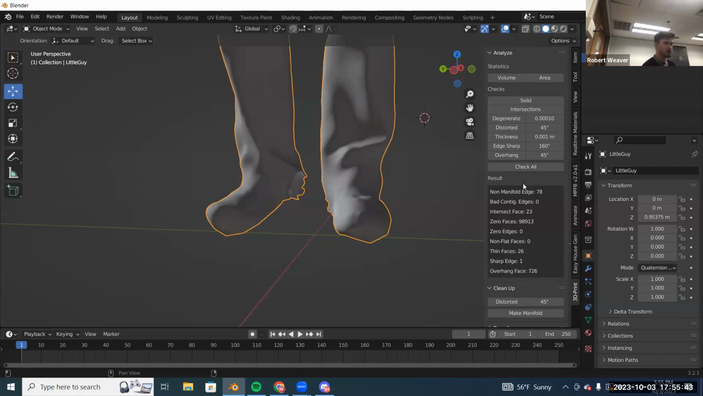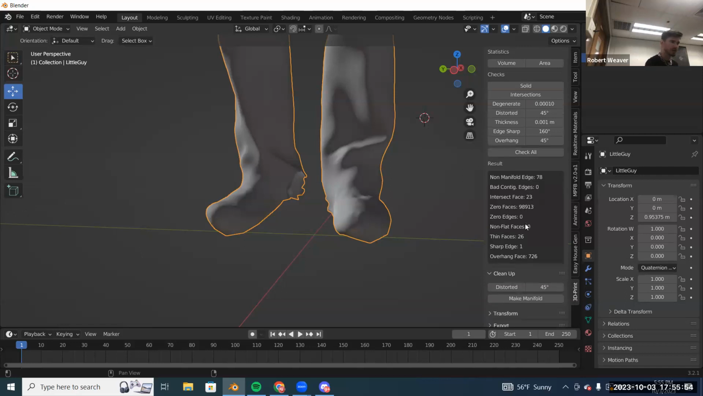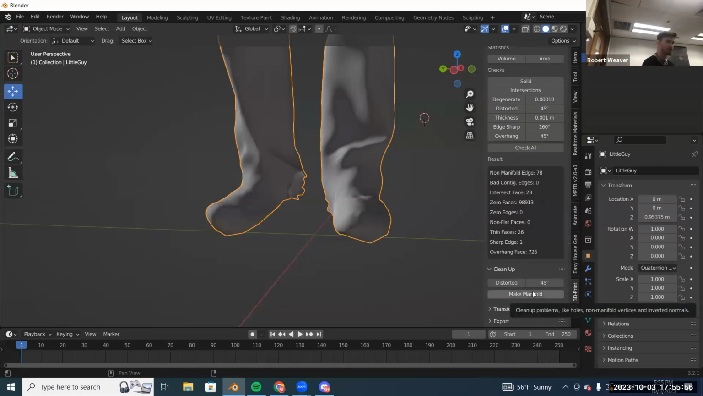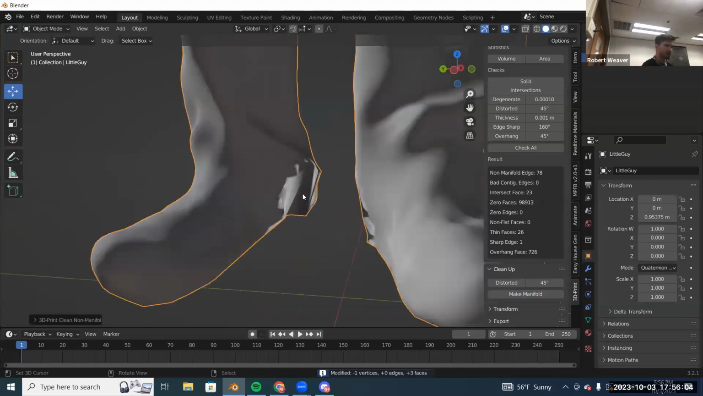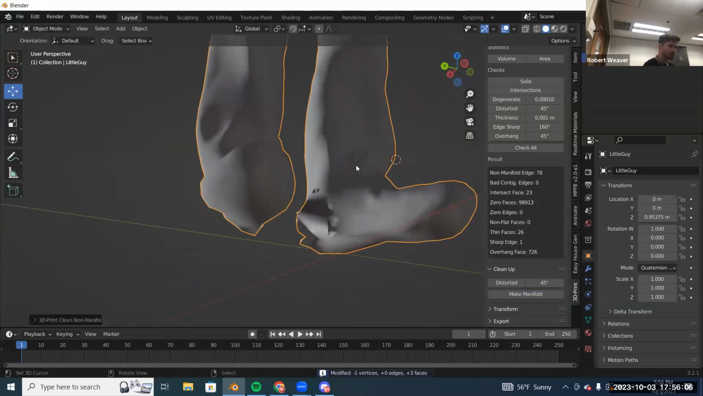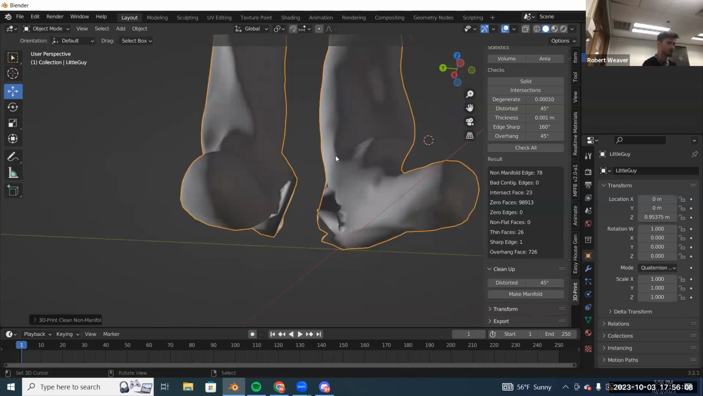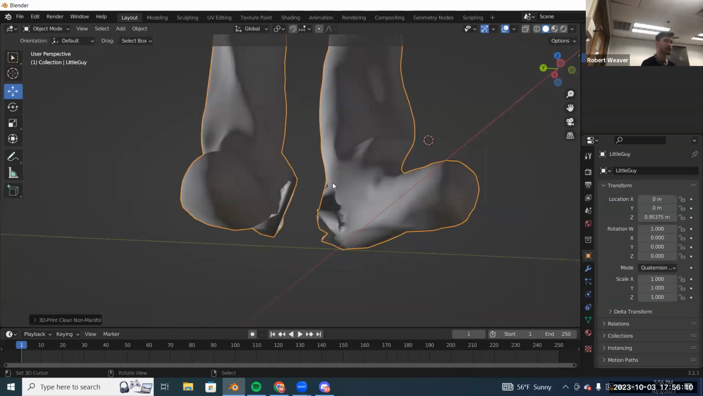Nice. Yeah, so based on this very simple check, we can see pretty much the issues that we caused a second ago, which makes sense. Now that we know that, we can hit this make manifold button in the cleanup dropdown, and this will close off the holes that we created. So now we have a little patch right over there. And you can hit N to push that panel away again.